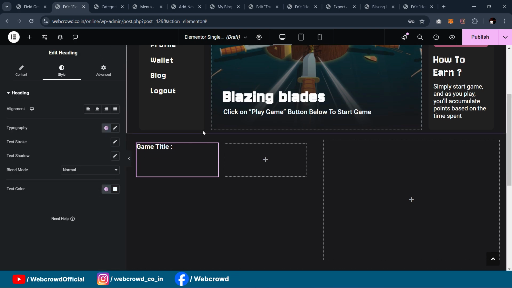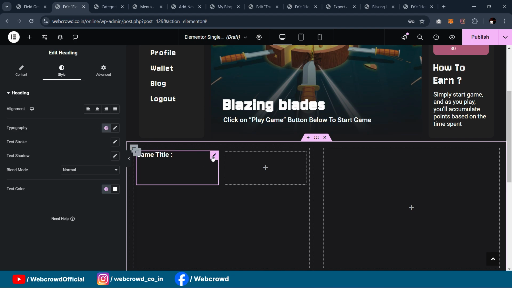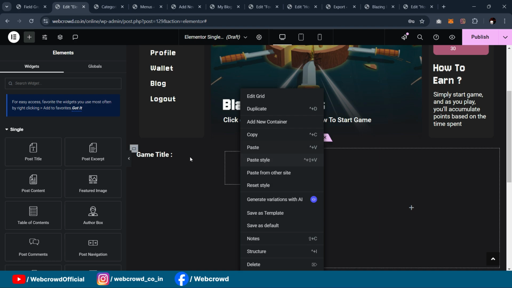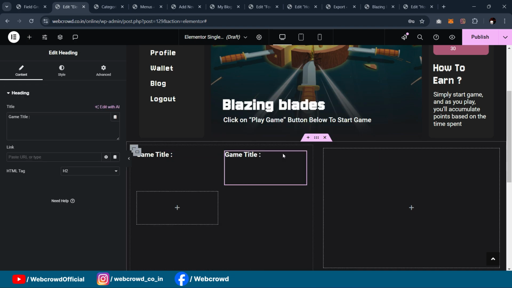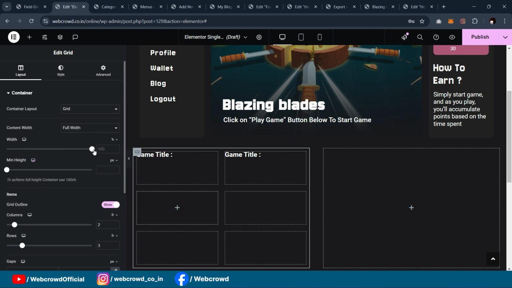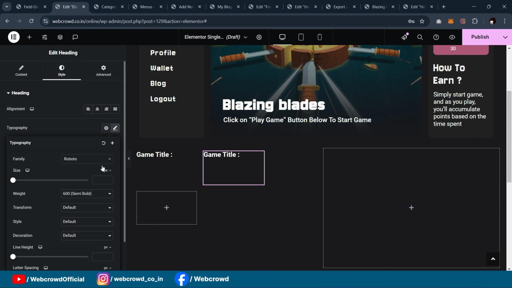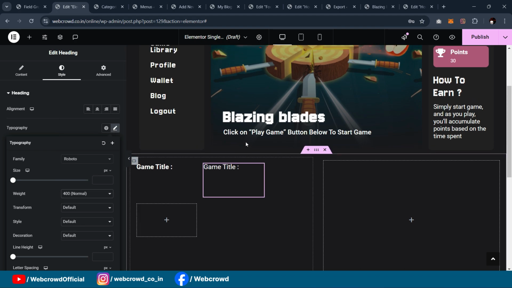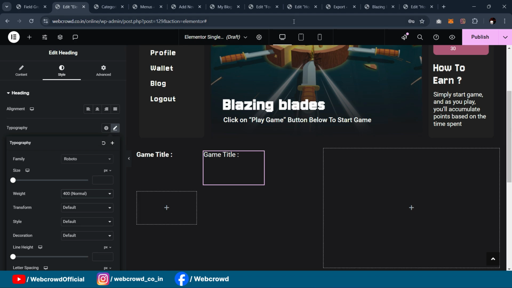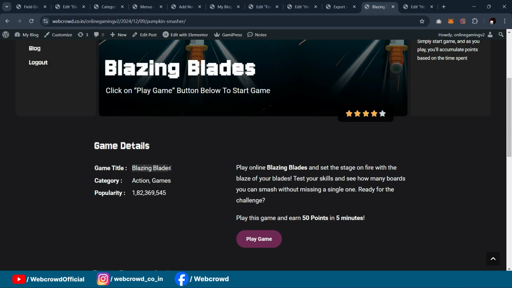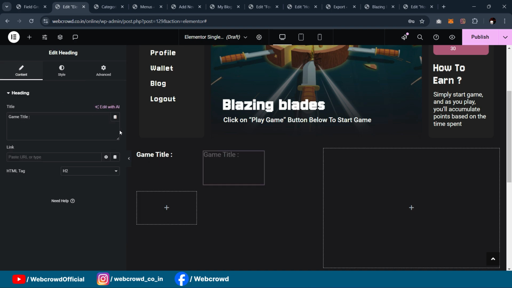We have to create the manual containers. So copy and paste here. Okay, we can adjust the width from here. Here change the styling. Game title, you can set it to post title, okay, to make it dynamic.